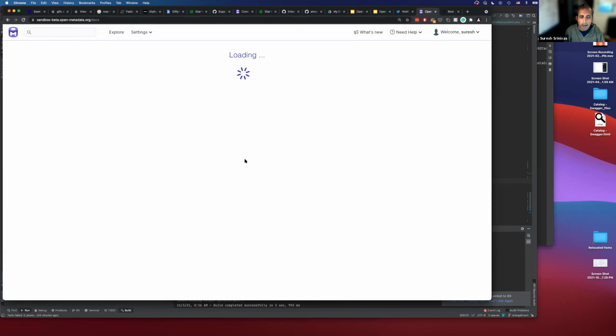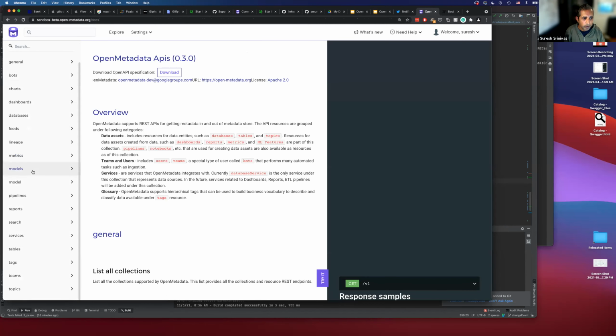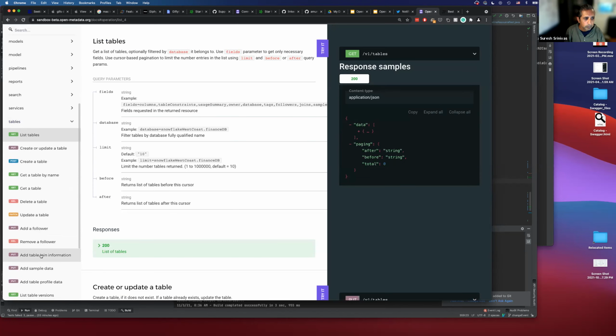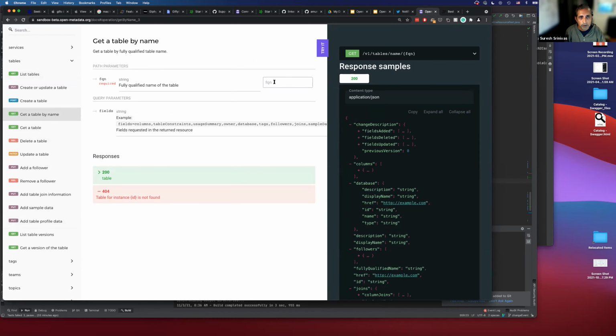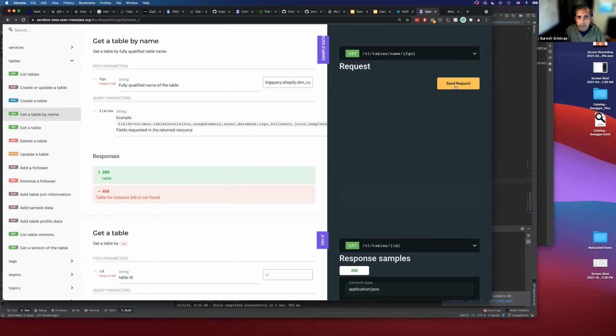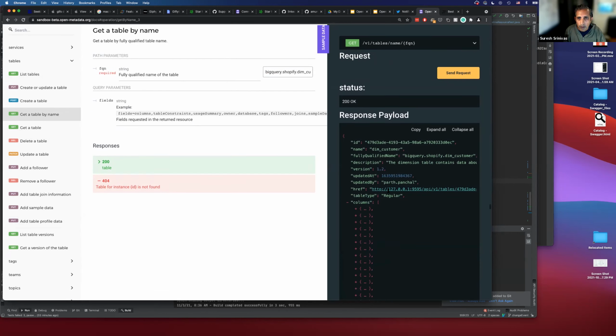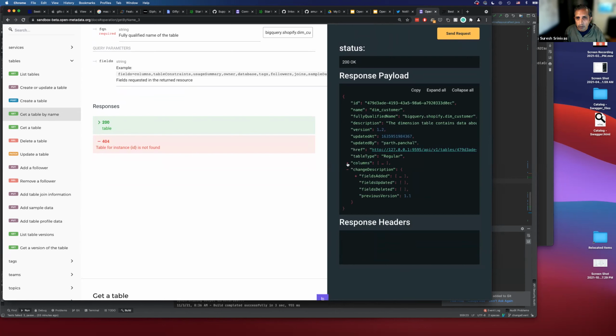So this is how you can access APIs right there in your sandbox, or if you have installed it on your machine. So let me go to tables, and I'll get a table by name. So BigQuery.Shopify.customer. So I got the information about the table.